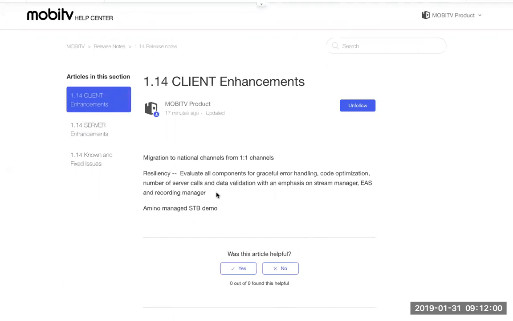A couple other things we're focused on in 1.14, so I'll call out this one right at the top: the migration to national channels from our 1.1 channels. For some of our early customers, before transport rights were completely secured for a handful of the networks, for example, Turner with TNT and so forth, they have a bunch of requirements that we needed to meet on the technology side in terms of how we handle their content when we use our transport rights.